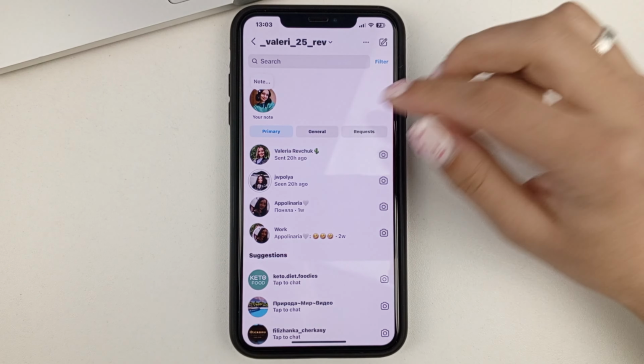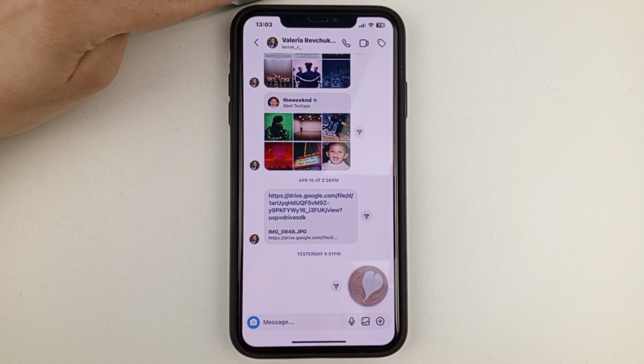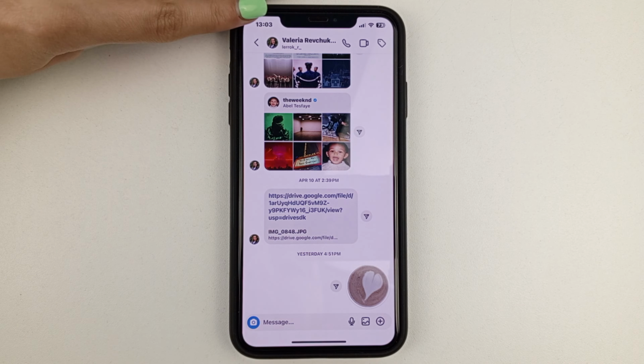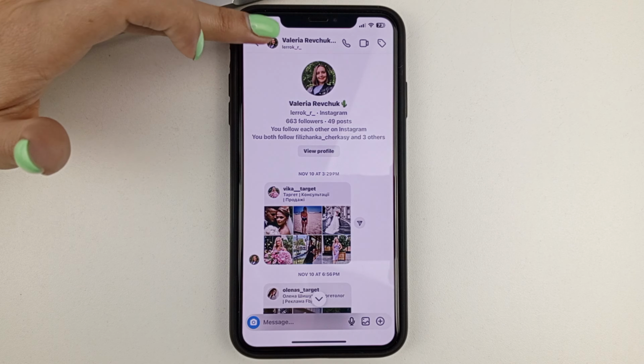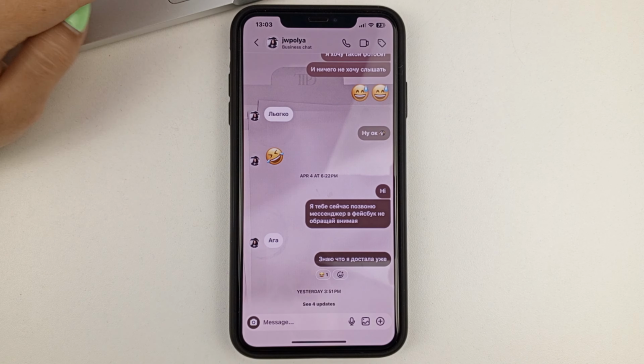If you go into a chat with a person, you will need to click here at the top, where it shows the time. So you do. And as you can see, you're instantly taken to the beginning of the correspondence with this person. Let's say I don't have a lot of messages.